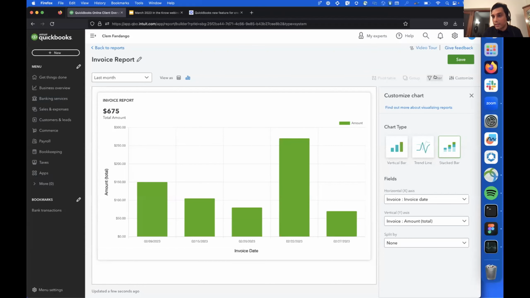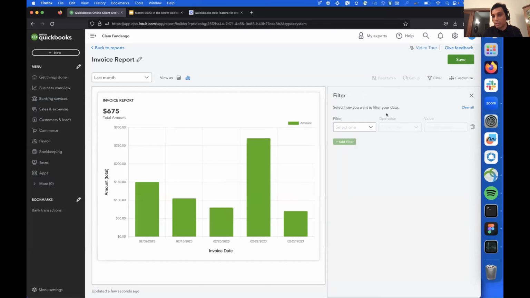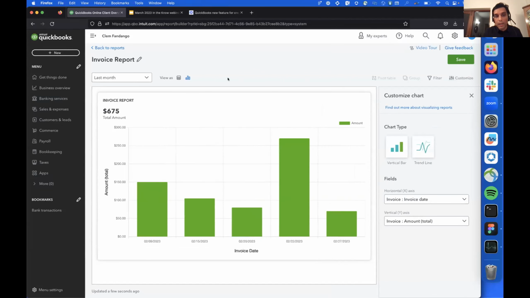You also have the filter functionality on the top, which you can apply to the data. And you can change the time period from the top left. Let's look at a few examples. Let's say I want to look at my invoices for the last month.